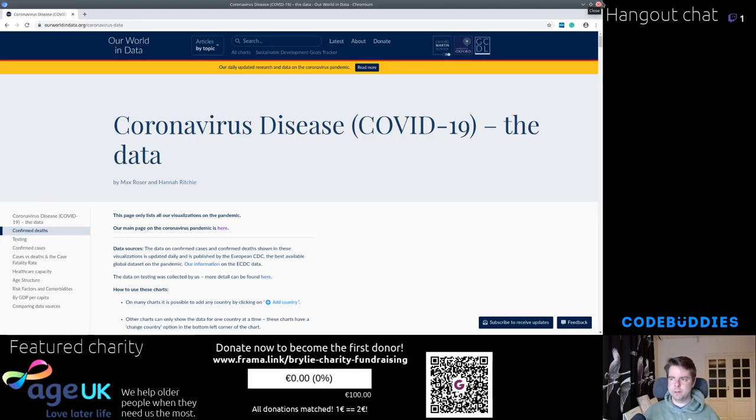I've come across Our World in Data in a different context when I was searching for some statistics about transportation and carbon emissions, but I didn't really connect the dots that they would be such a great resource for COVID-19. Okay.